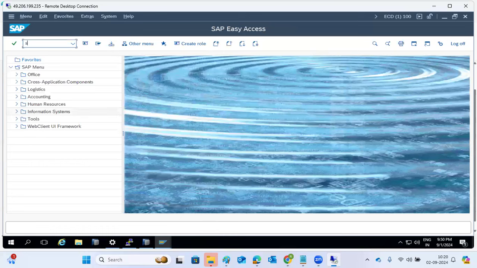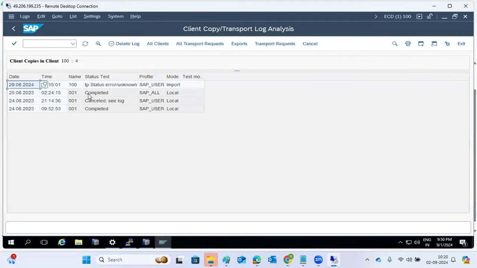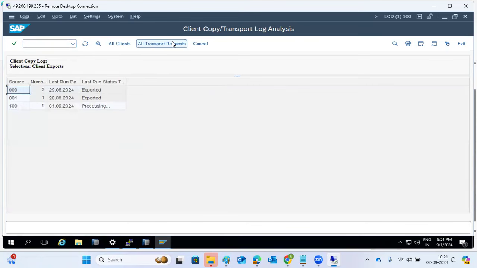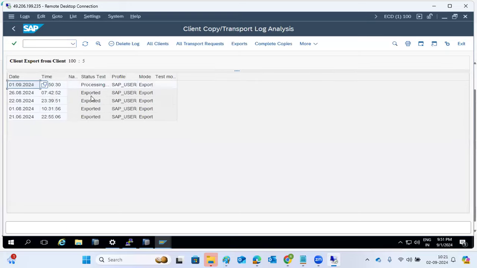That will be taken here. SCC3 will be taken here. Client copy logs, we can take it out here. Export and import method, we can use it in the systems here. Right, so exports, it is processing. Okay, user master records, we have to export it.